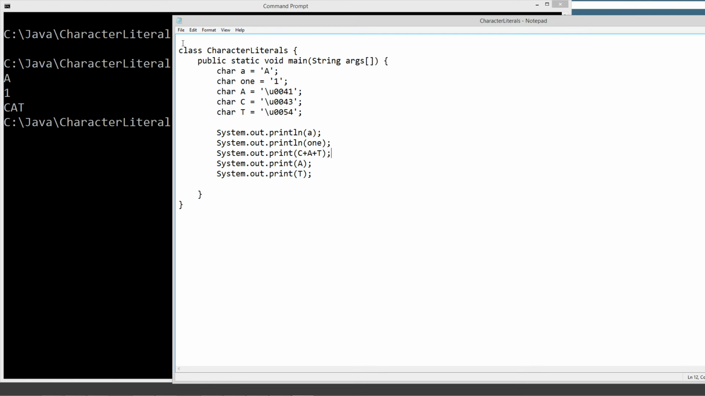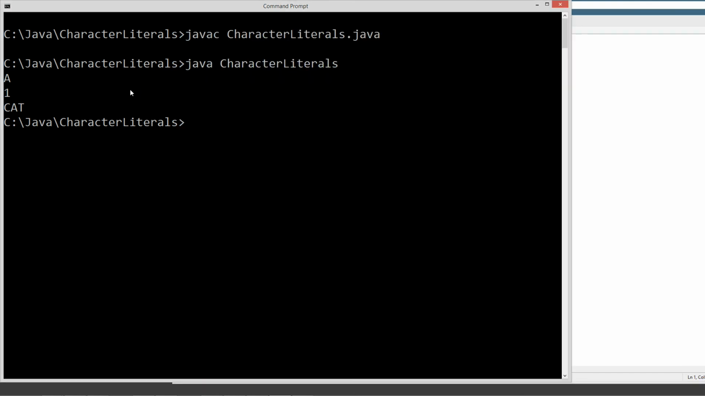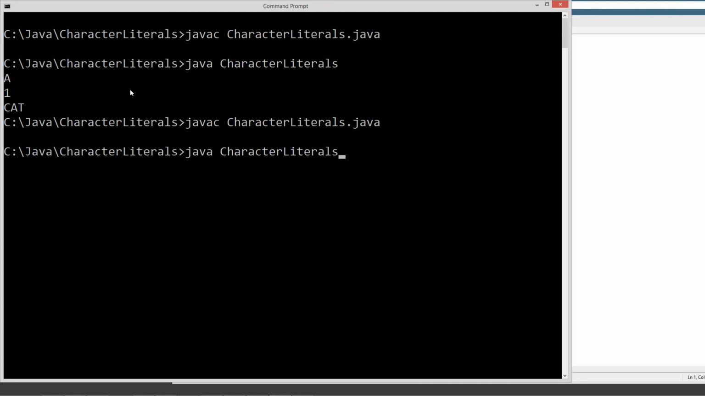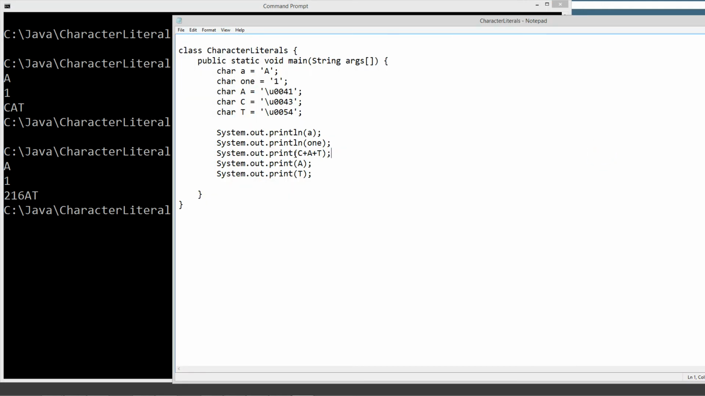Let's hit save, and we'll recompile this. I'll hit the up arrow twice on the keyboard, and then the down arrow, and bada boom, bada bing. And it's like, okay, well, that's weird. 216AT. Well, that's bizarre.